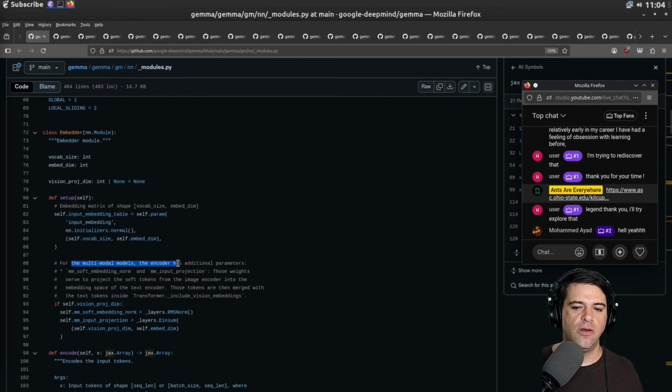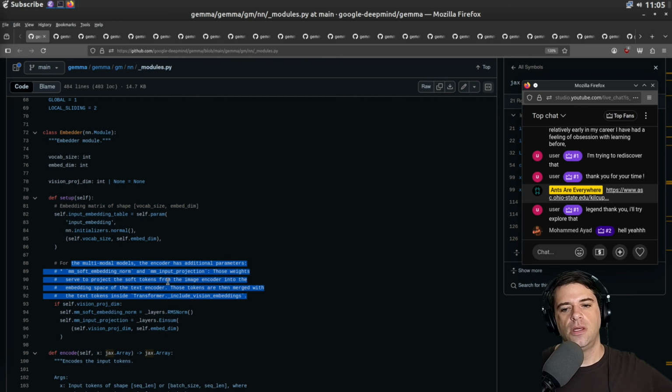For the multimodal models, the encoder has additional parameters, soft embedding norm, and input projection. Those weights serve to project the soft tokens from the image encoder into the embedding space of the text encoder. These tokens are then merged with the text tokens inside the transformer. Include vision embeddings. A transformer dot include vision embeddings. So what does that mean? I think the general idea is that there are extra tokens for vision. I don't know what soft embedding norm is. They project the soft tokens from the image encoder.